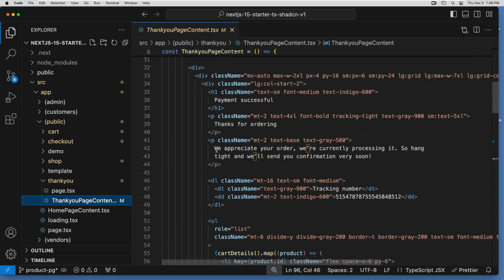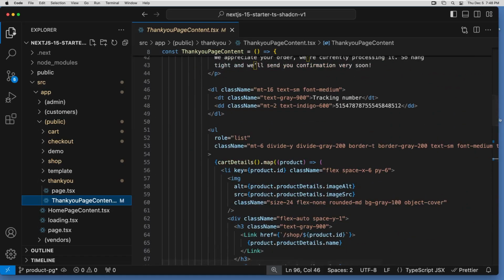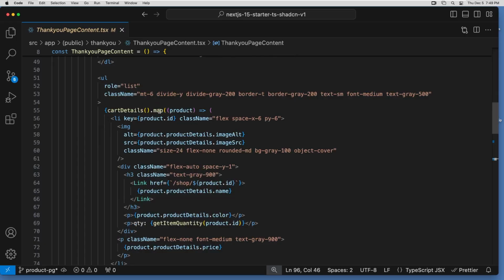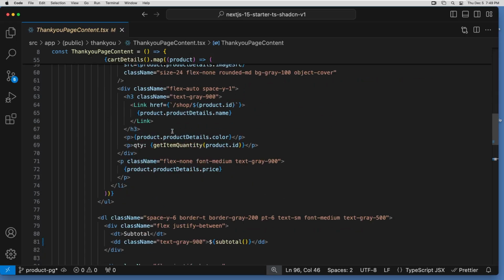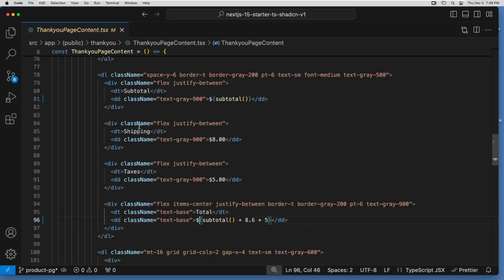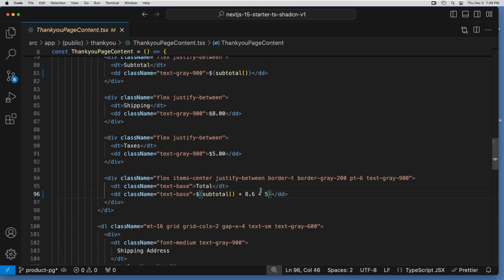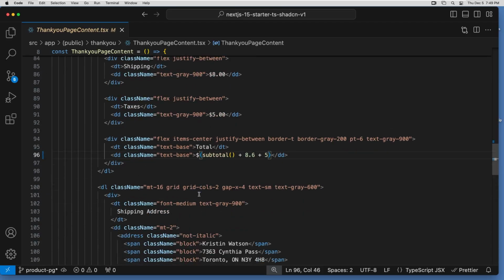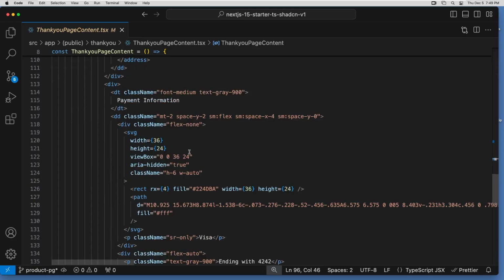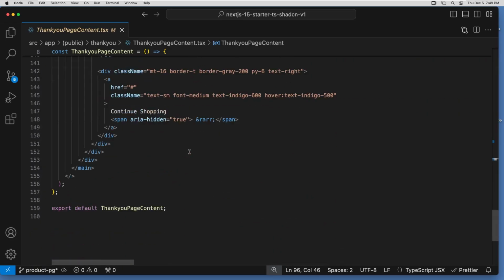And here's lots and lots of static data. Here's the cart detail mapping over all the products, subtotal, and shipping and tax are static. And here is our order total, shipping address is all made up, everything just template code.